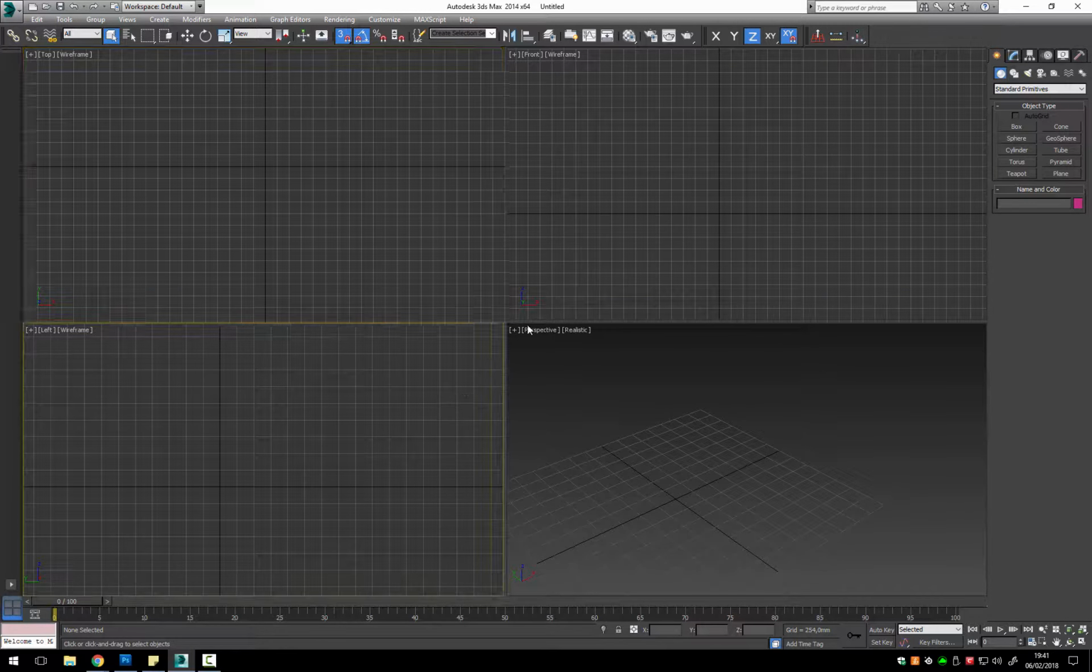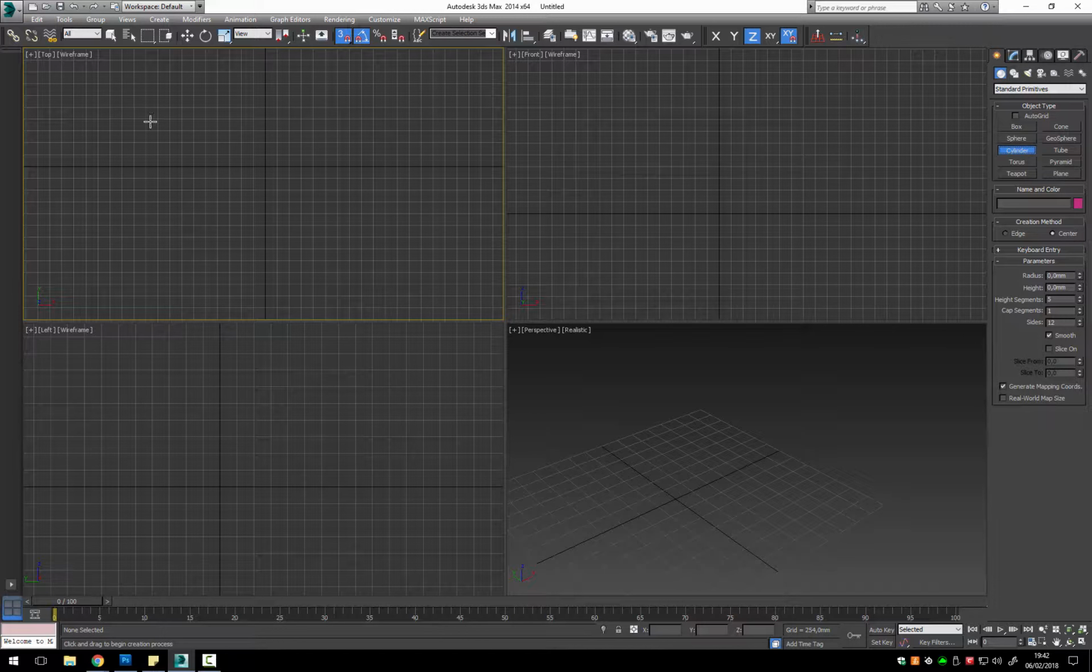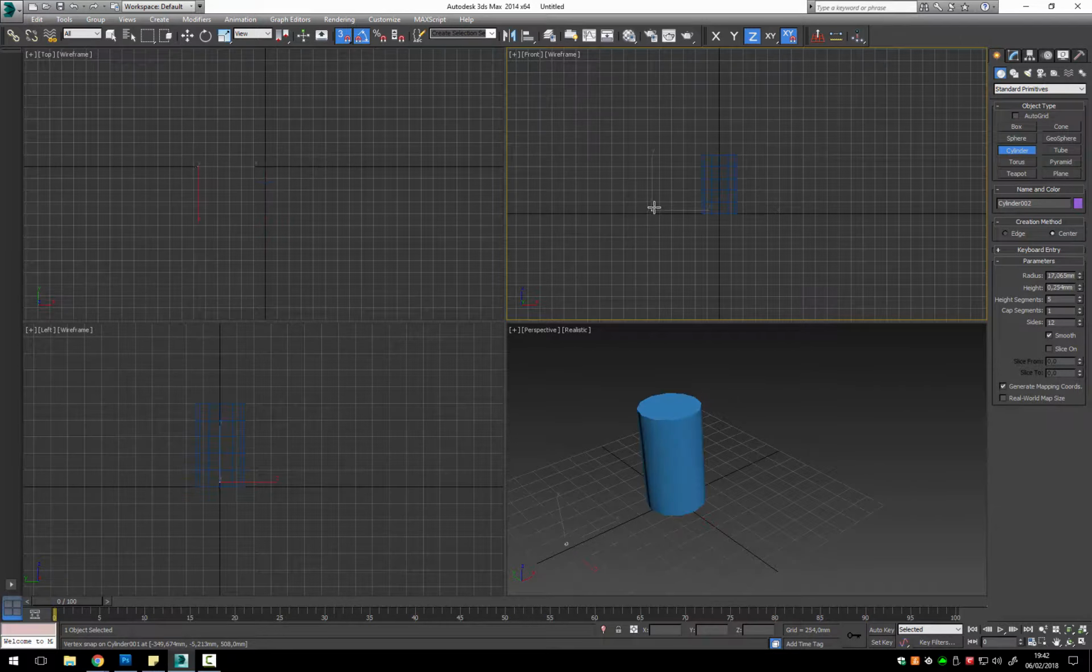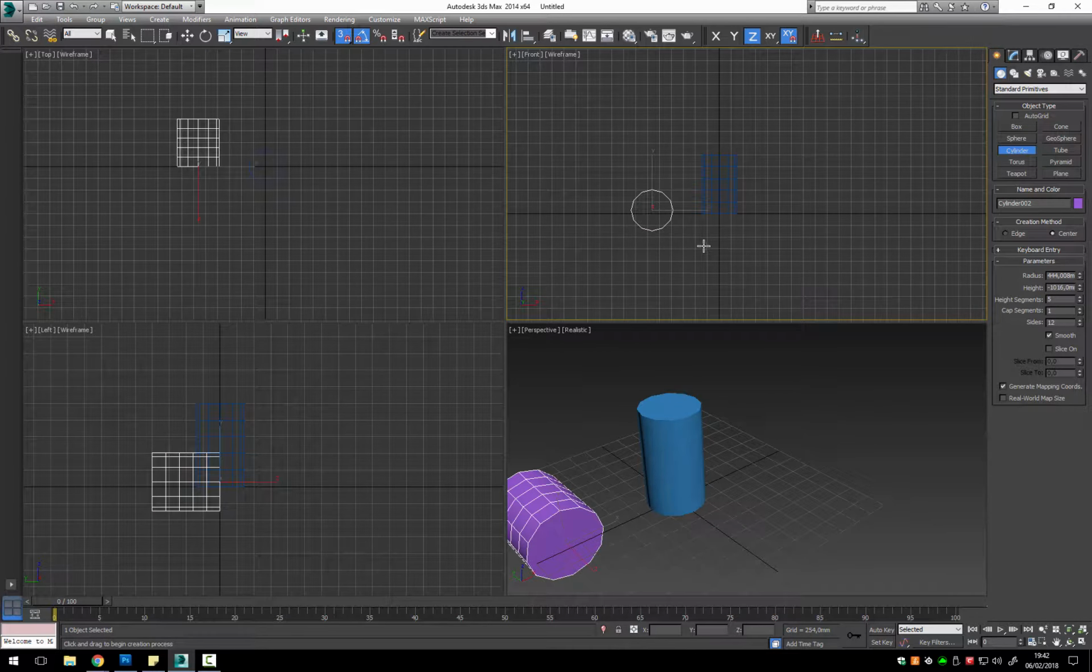In order to create a new object, we have to choose in which viewport we are going to create it, because it's not the same to create a cylinder in the top view. We create a cylinder like that, and it's different from creating a cylinder in the front view. We create it like that. Okay, we first create the base, and then we create the height on every object here.